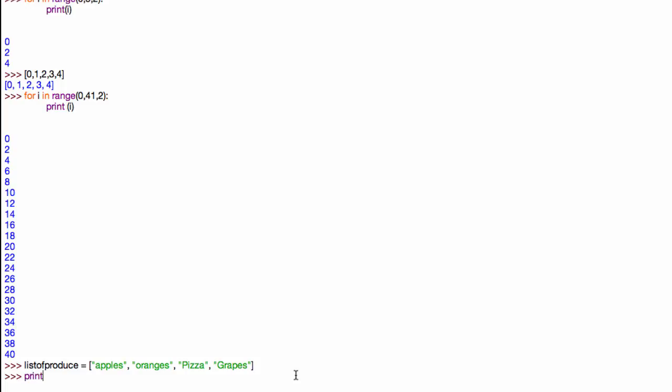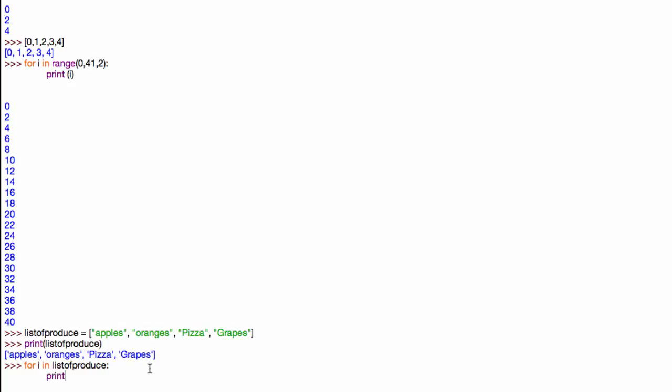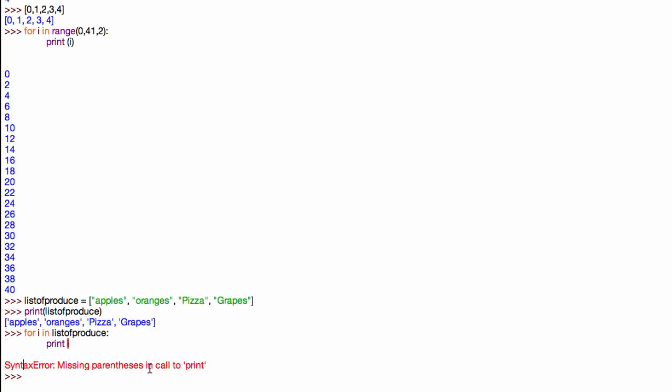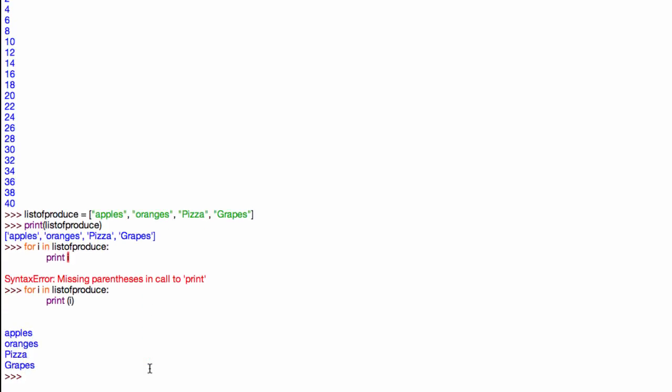Now, one may just do print list of produce, but what happens is you get this ugly stuff. Apples, oranges, pizza, grapes, but in brackets and the colons and the apostrophes and whatnot. So to get rid of that, what we can do is use a for loop. For i in list of produce, colon, print i. Print i in brackets. Sorry. Look at that. So let me explain what just happened.